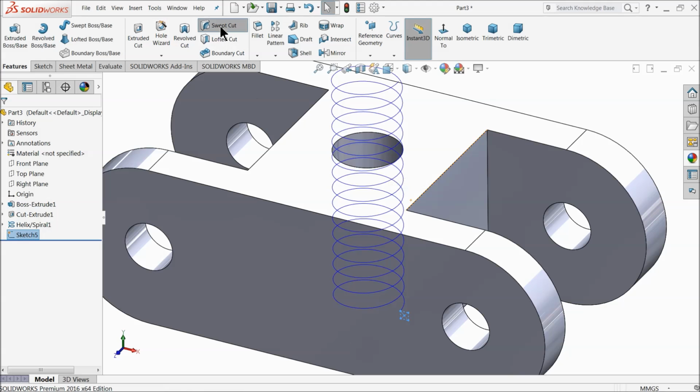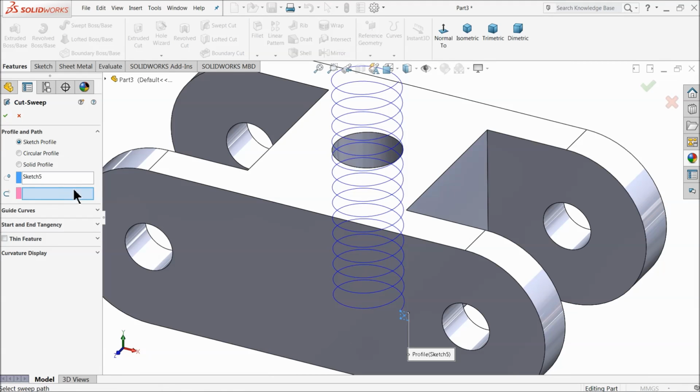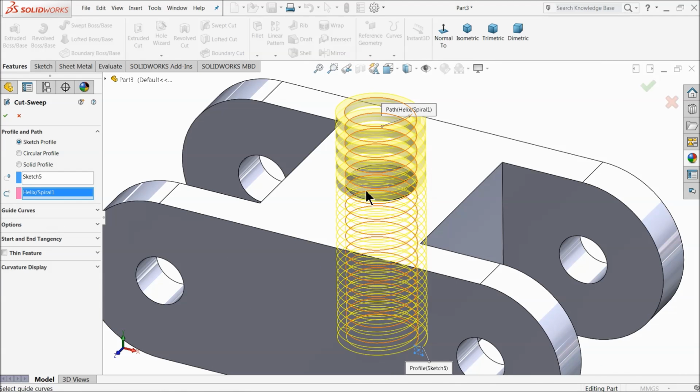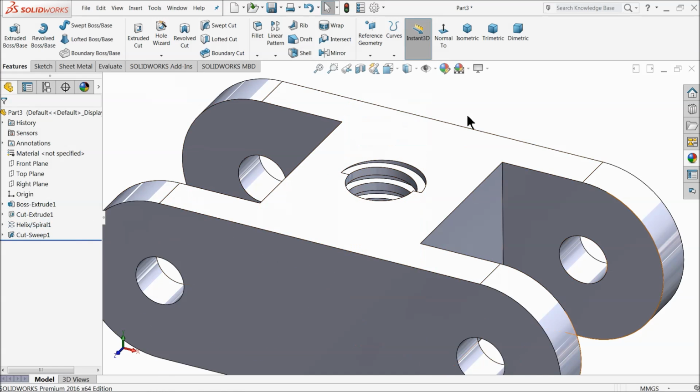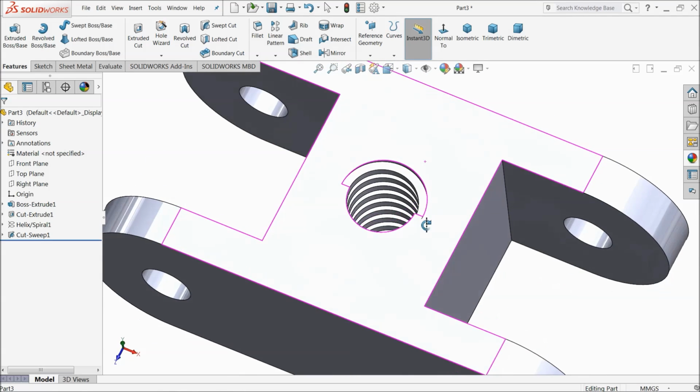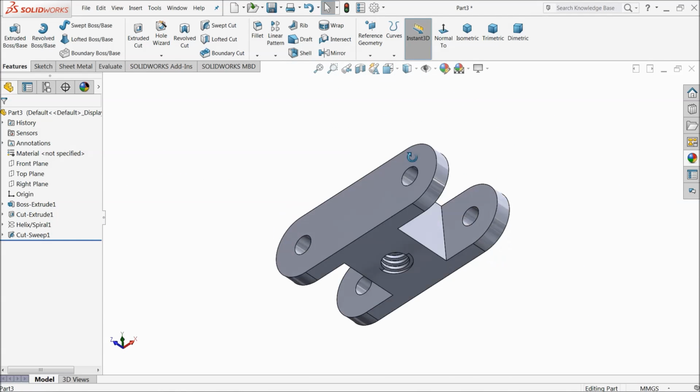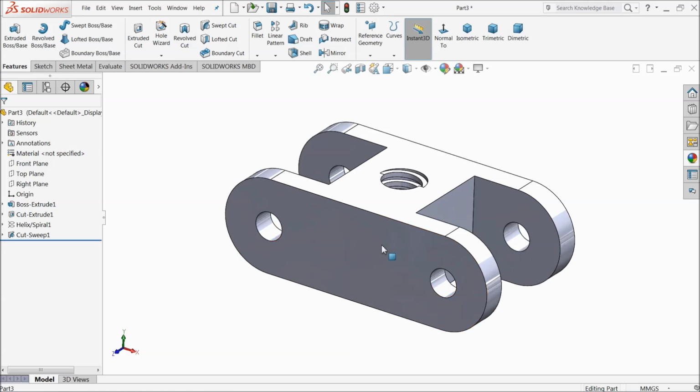Now let's try here swept cut. See the profile selected, just select this path. You can see the preview, select OK. Just hide this helix, hide. Now see, this is our thread. So this is our part ready.